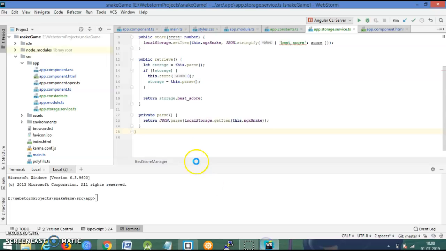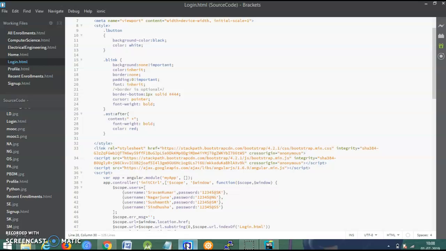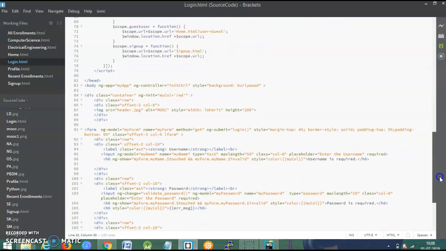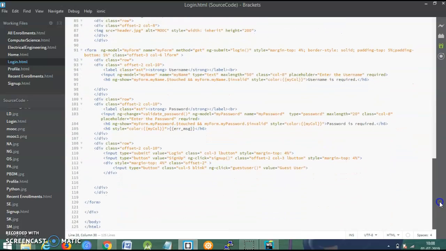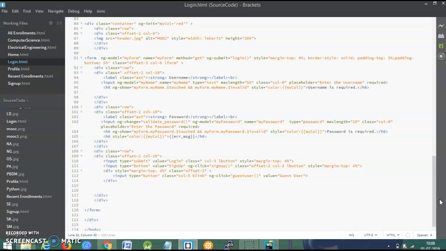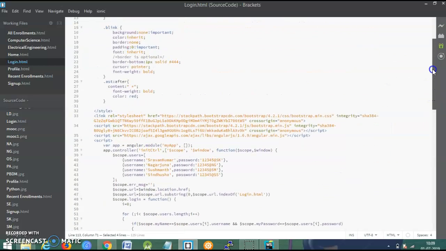Now going into the coding part. In the login page, we have created the HTML page with the login form and 3 buttons: login, sign up, and the guest user button. So whenever the user clicks on any button, it redirects to the login function, sign up function, and guest user function that is written in JavaScript in the script tag.